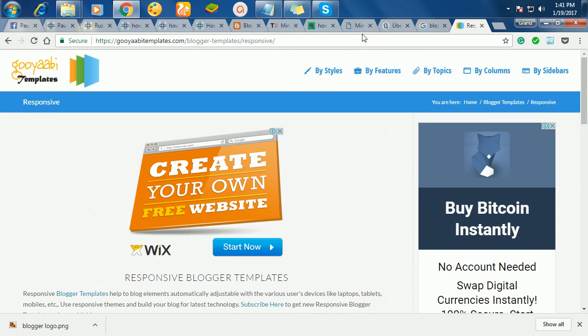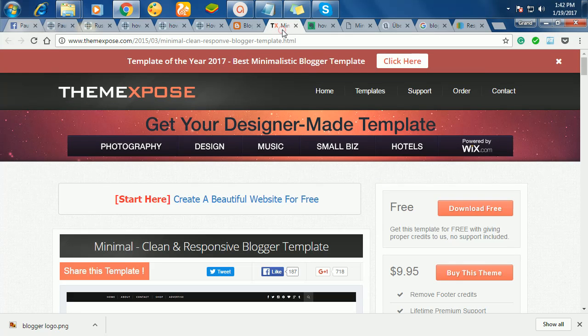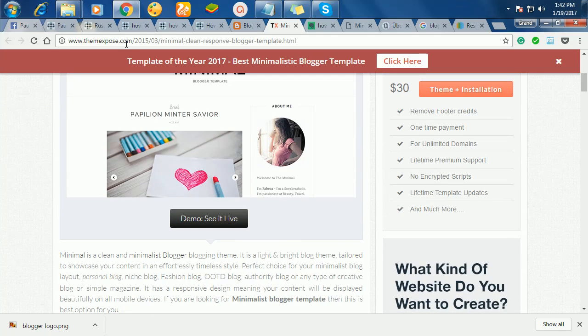So you can see it now. You can scroll and just download one of them and use. I've already downloaded one that I'm going to use in this tutorial. It is called Minimal blogger template. I got it from this website, Theme Expose.